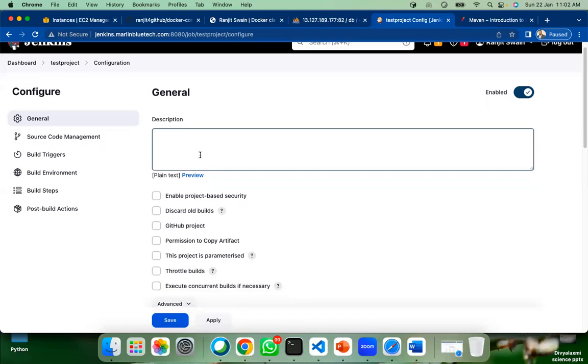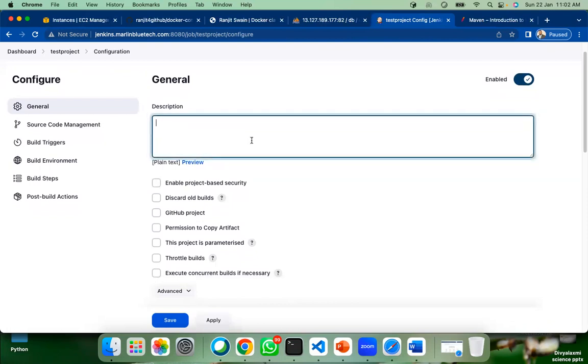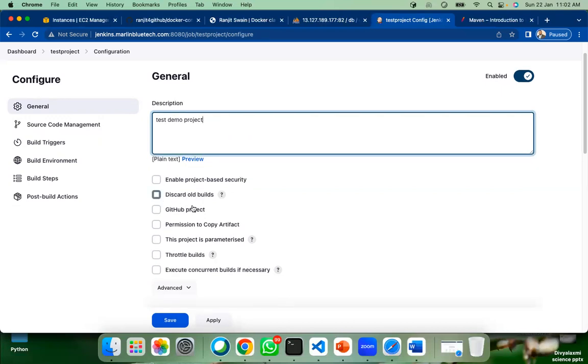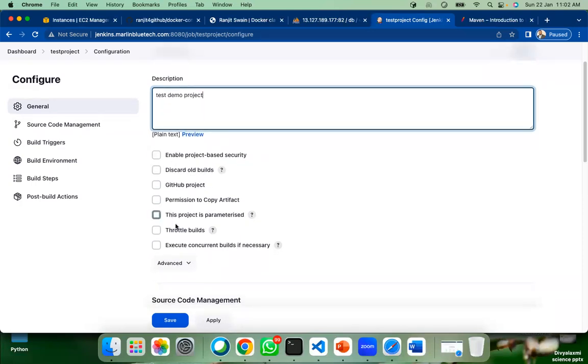Here you can see the general section and the description. Based on the project, you have to provide a good description so that everyone can understand what this project is for. I can give a test demo project, something like this. Okay. Now here multiple options are available: GitHub project, discard old builds, enable project, throttle builds. We will get to know all these things once we move on with different types of projects. Okay, for the timing, leave it.